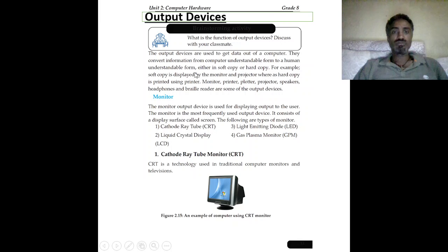In the case of a monitor, it displays soft copy. Monitor, printer, plotter, projector, speakers, earphones, and braille readers are some of the output devices. The monitor is an output device used for displaying output to the user. Every computer, whether microcomputer, laptop, or desktop, has a monitor or screen, but we have different types of monitors. The monitor is the most frequently used output device.